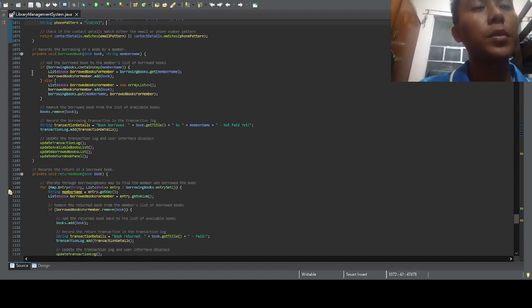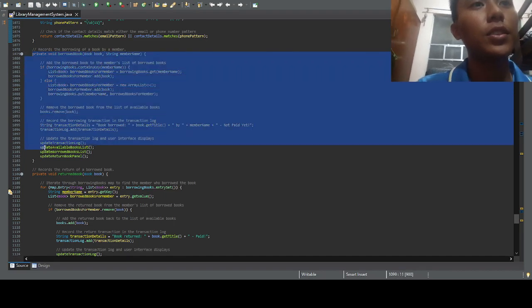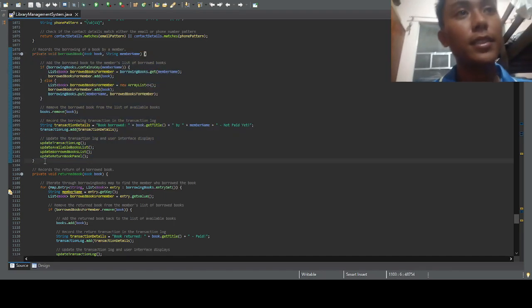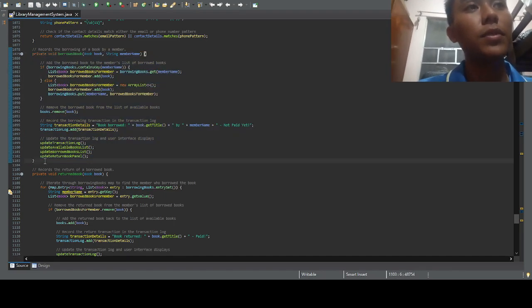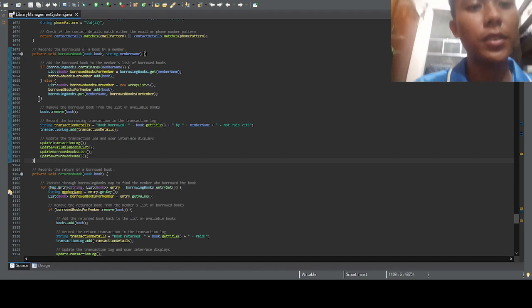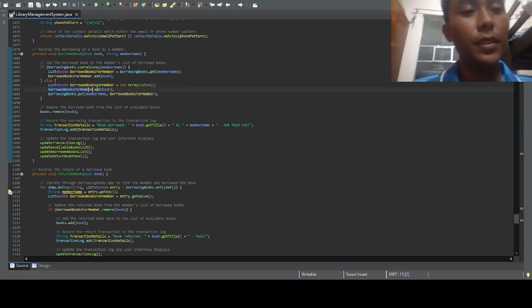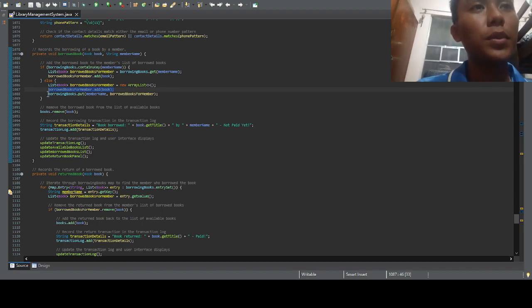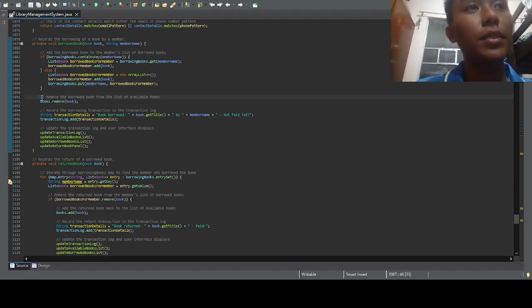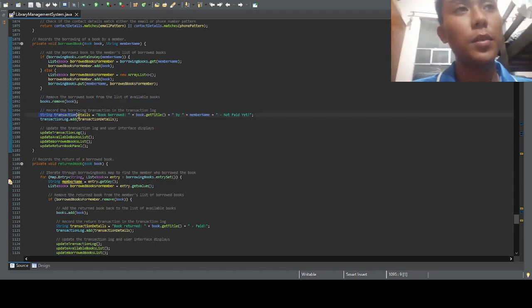So first, the borrowed book method. It handles the addition of the book to the borrower's list of borrowed books. So it first checks if the borrower has previously borrowed books. If so, if they borrowed a new book, then the new book is added to their existing list, or the borrowed list books. Otherwise, a new list is created for them. And the borrowed book is then removed from the list of available books, and a transaction log entry is generated to record the borrowing details.